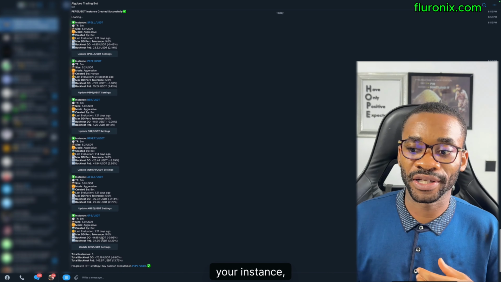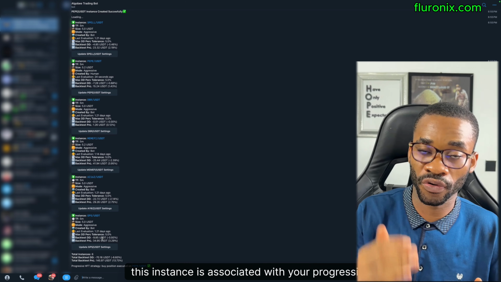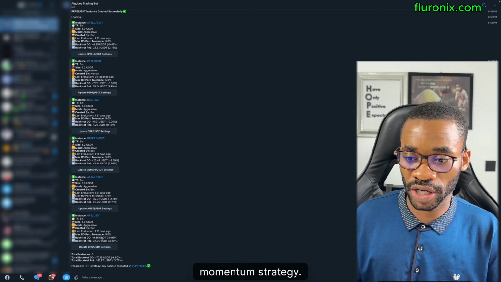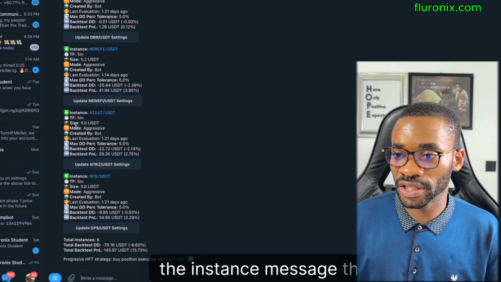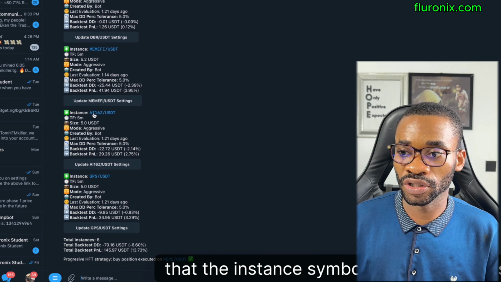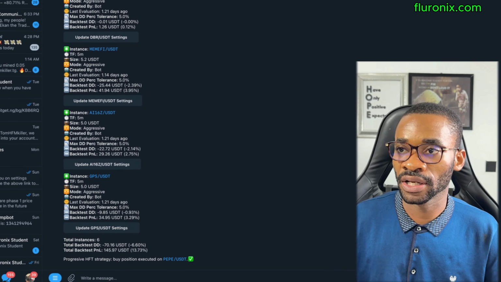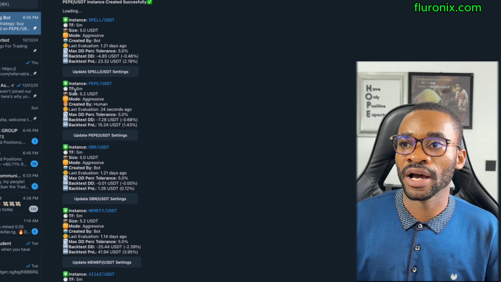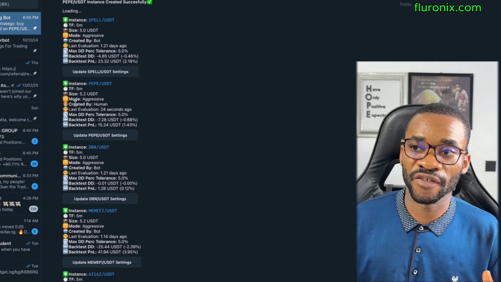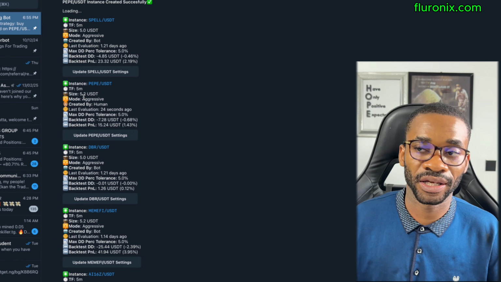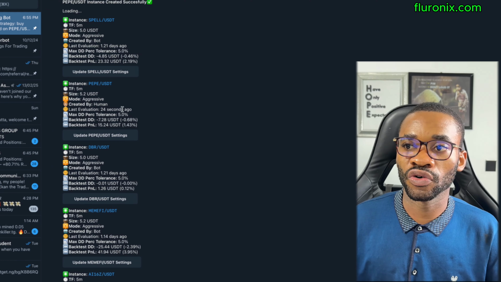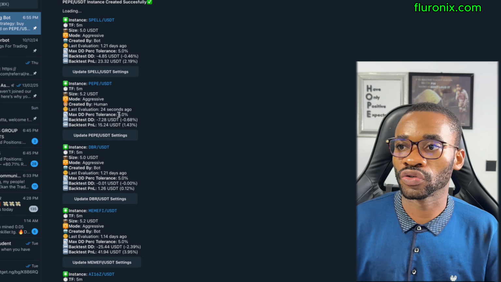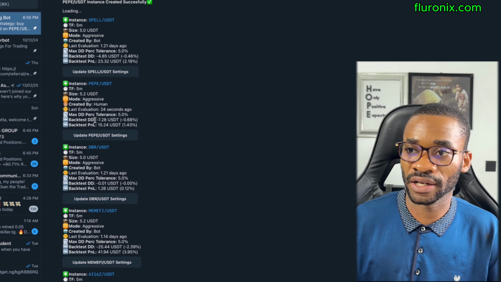This instance is associated with your progressive HFT strategy only. It has nothing to do with the momentum strategy. The instance message that you are seeing here: the instance symbol is what you are seeing here, in the case of this PEPE USDT that I added to my bot instance. Also the TF is the time frame, which is 5 minutes. The size is the size I selected, and the mode is the aggressive mode, created by human. Last evaluation is the last backtest. This was 24 seconds ago, which is the one I just added recently.